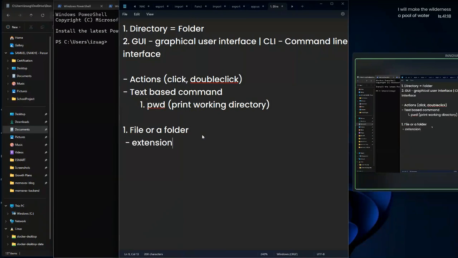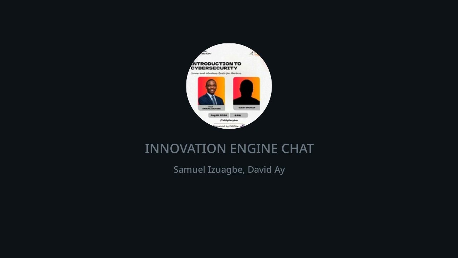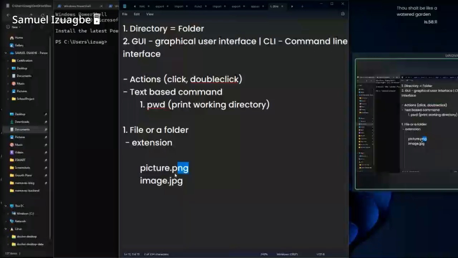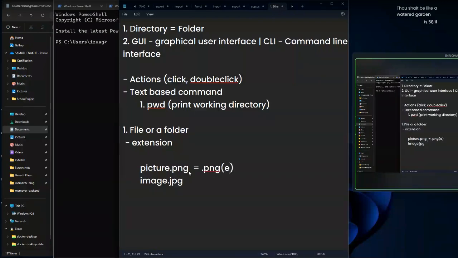I think I'll keep recording all these things so you can watch them again. An extension. Let me give an example of a file. I'm sure you've seen something like picture.png before, or image.jpg. All these are considered to be files. Why? Because of this dot something they have at the end. So this .png is what we call the file extension. .jpeg is a file extension. You've seen .pdf, .docx, Microsoft documents, and it just goes on and on.